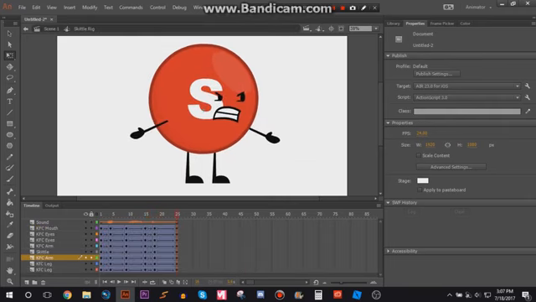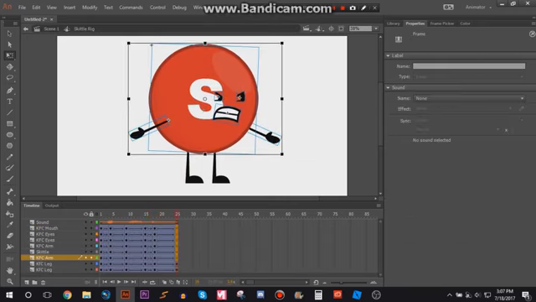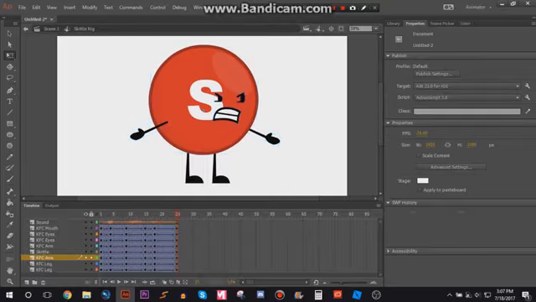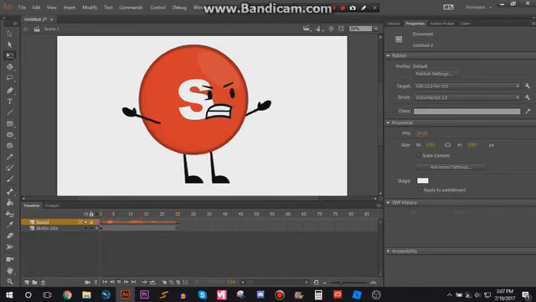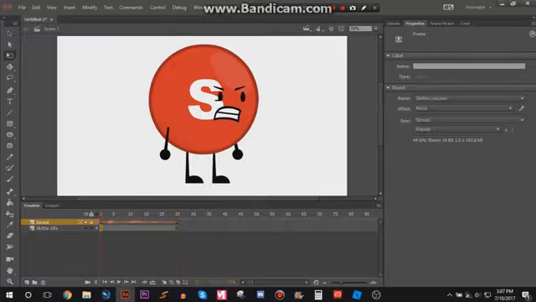Okay, maybe wait. Let me move. I gotta move this down because then it looks like it bounces too much. Hold on. In animation, exaggeration is key. All right, let me look at this. Great job, Lamp. All right, that's good.